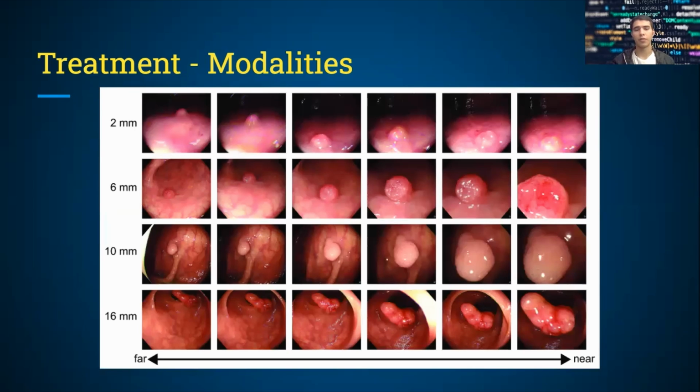So here's an image of different polyp sizes, and when you zoom in, you can see the morphology of the polyps. In this case, the ones on top might be sessile. They look more flat shaped and more adherent to the endoluminal tissue, whereas when it gets bigger, it might become pedunculated.